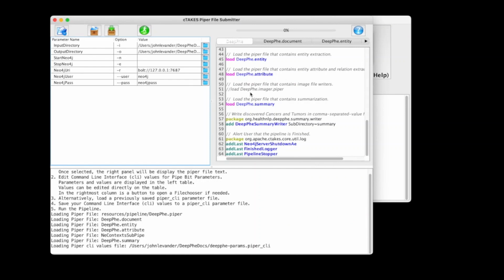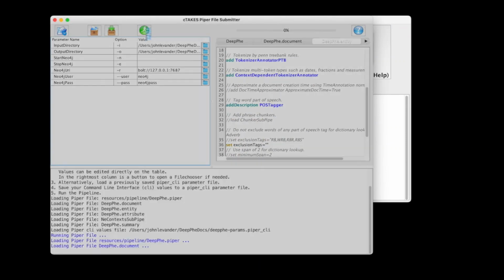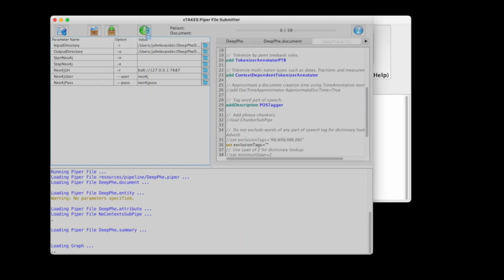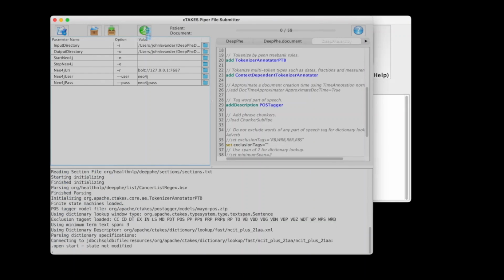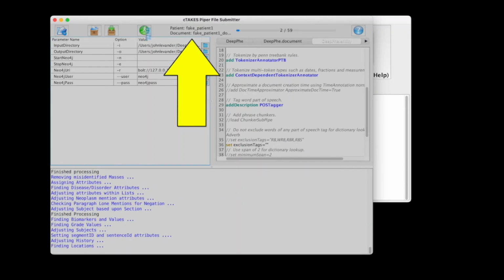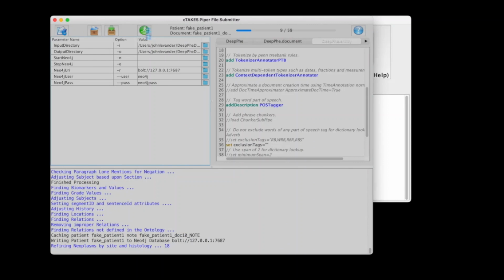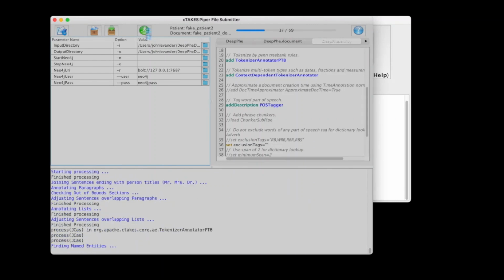Now, let's process the documents. I will do this by pressing the green button in the toolbar. While it is running, at the bottom of the screen, we see the run progressing and logging output. Let's direct our attention back to the top of the interface where we see the status of the run. We can see which patient, patient document, and document number is currently being processed.